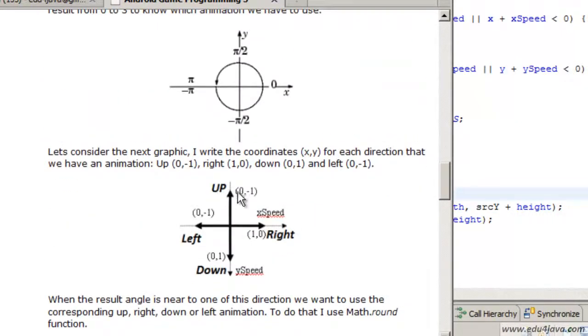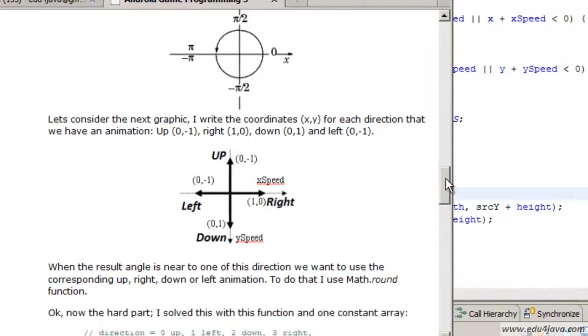If we make an analysis of what we want to get when we have 0 and -1, we want to have up. When we have 1 and 0, we want right. When we have 0 and 1, we want down. And when we have -1 and 0, we want left.